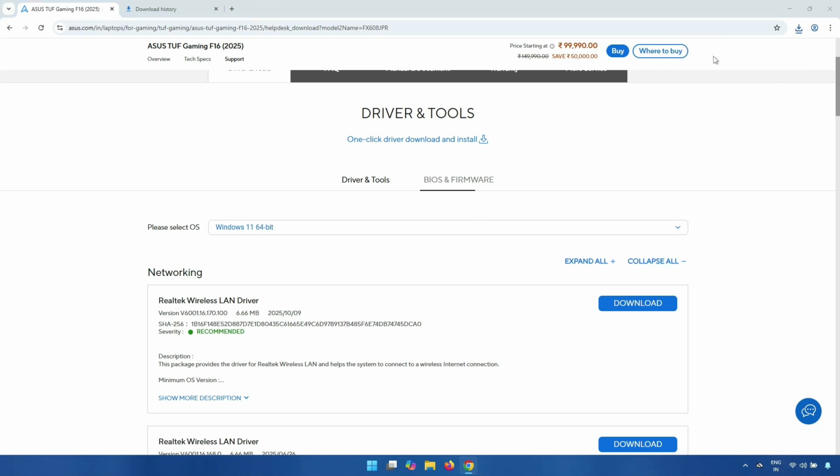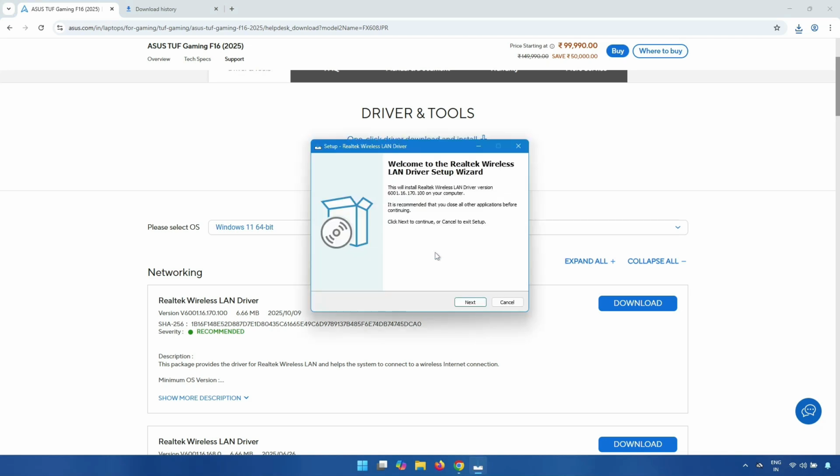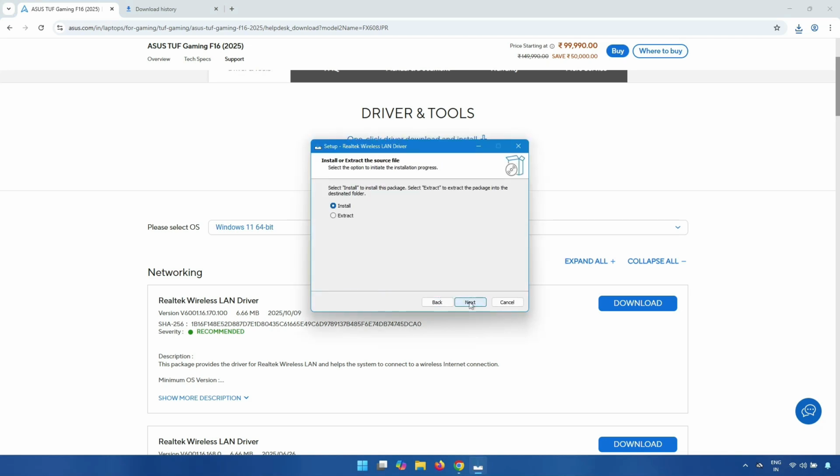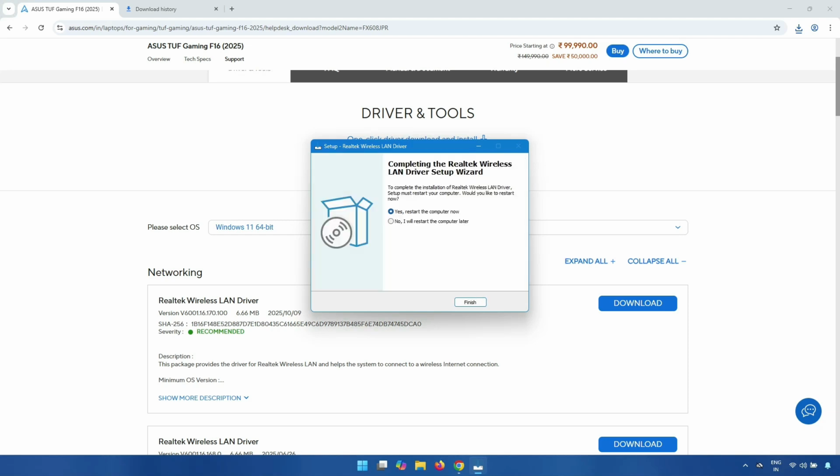and once it has completed, then open it, then click yes, okay, next, install, select, then next. Now this is extracting, and now this is installing the driver. Then it is completed and you can restart your system. Finish.